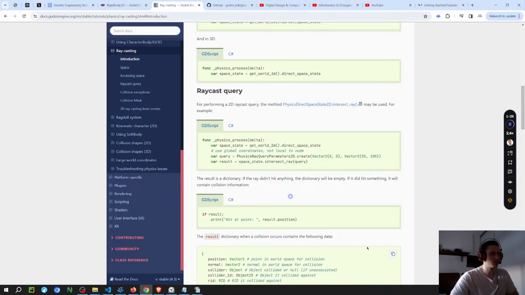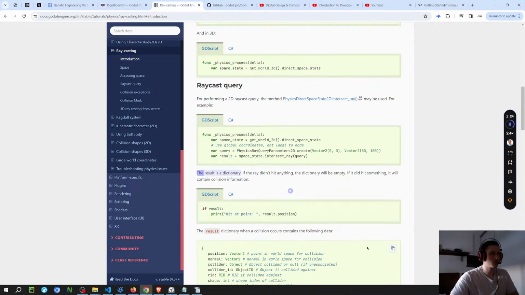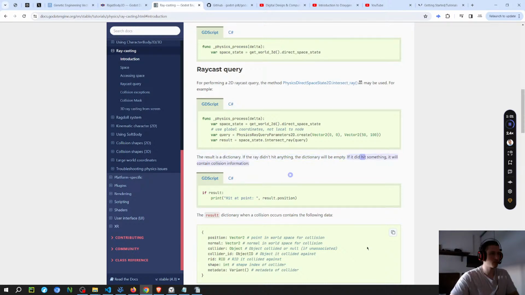Use global coordinates, not local to the node. var query equal to PhysicsRayQueryParameters2D.create, vector2(0, 0), vector2(50, 100). var result equal to space_state.intersect_ray(query). The result is a dictionary. If the ray didn't hit anything, the dictionary will be empty. If it did hit something, it will contain collision information.